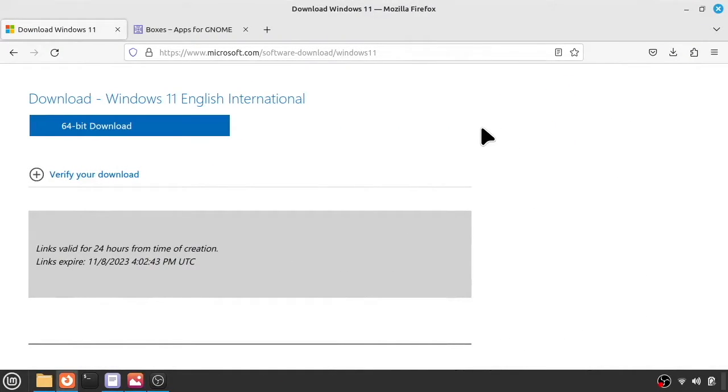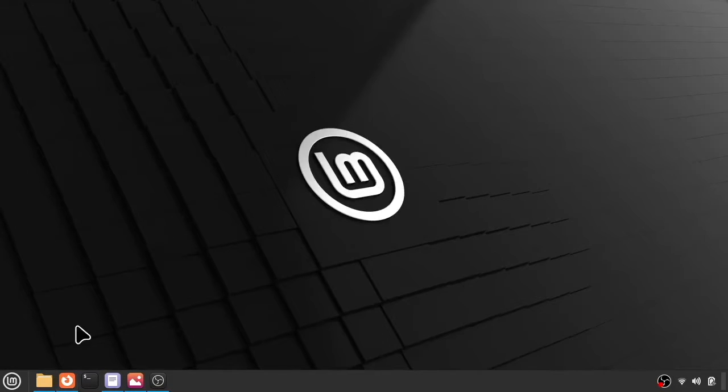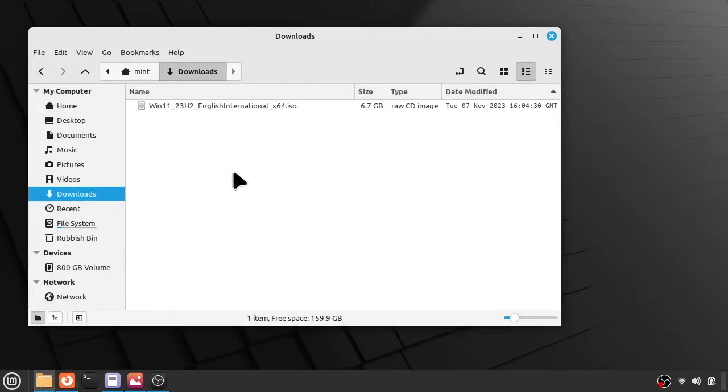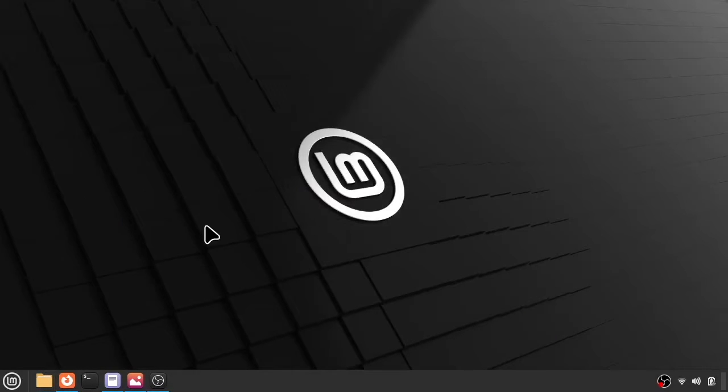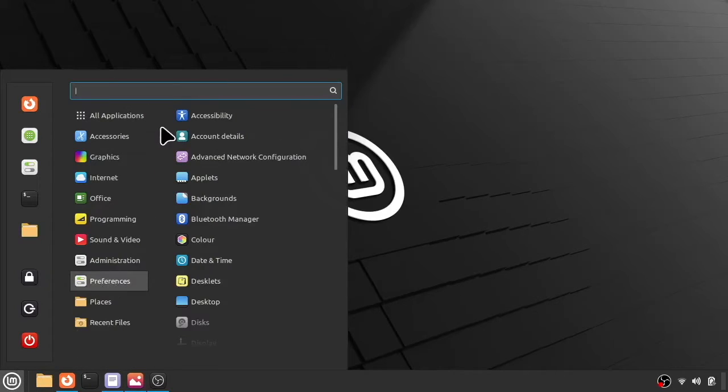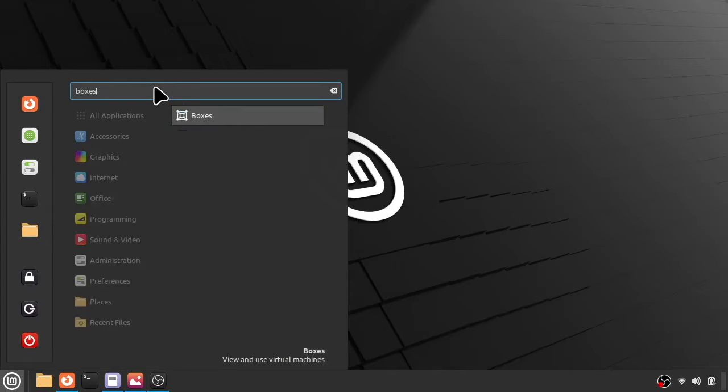So with our download complete we should be able to go to our downloads folder, and in there we should have a Windows 11 installation ISO. So at this point we're ready to create our VM. So we can start GNOME Boxes. I'm currently using Linux Mint, so we're going to go to here and type in Boxes and click on that.